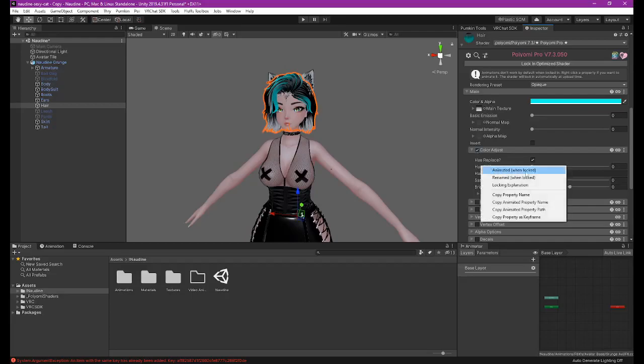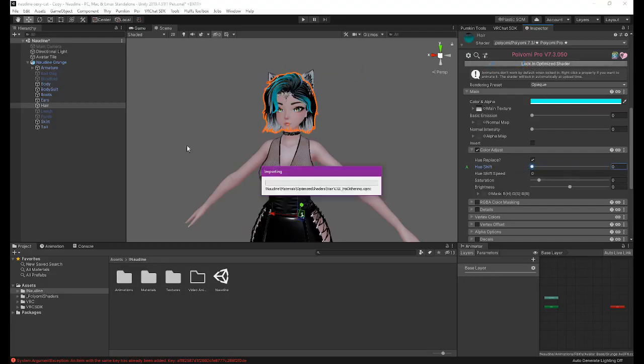Right click on hue shift, click animated when locked. And this will let us be able to go through the values of 0 to 1 and hue shift between those. Go ahead and relock that material.